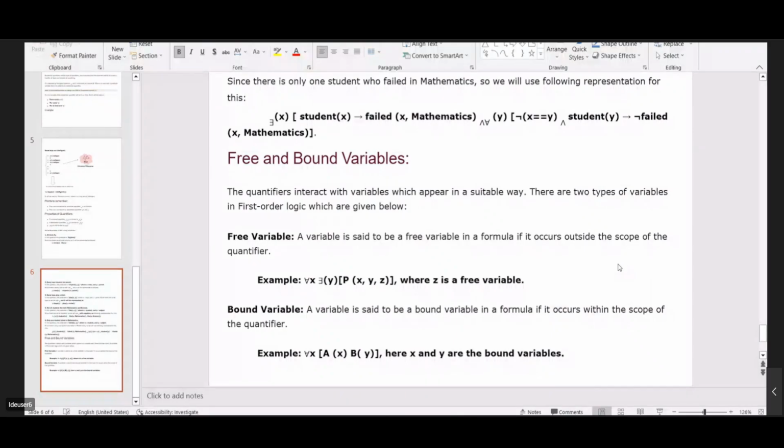When it is a bound variable, it occurs within the scope of the quantifier. Outside the scope of the quantifier, it is free. Within the scope of the quantifier, it is a bound variable. Okay, Z is the free variable here. X and Y are the bound variables.